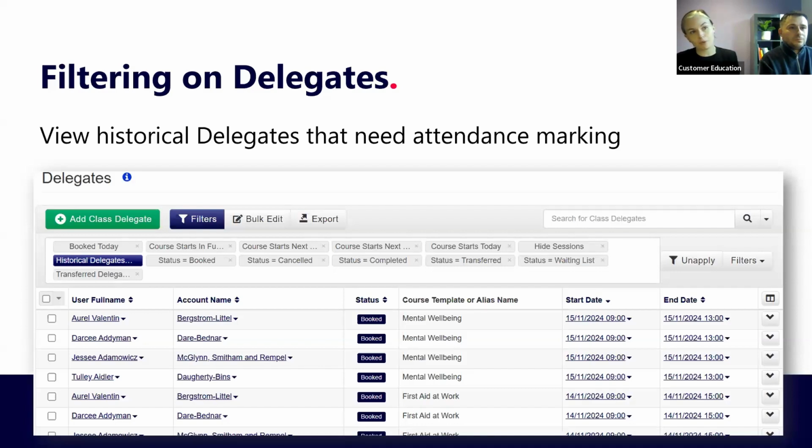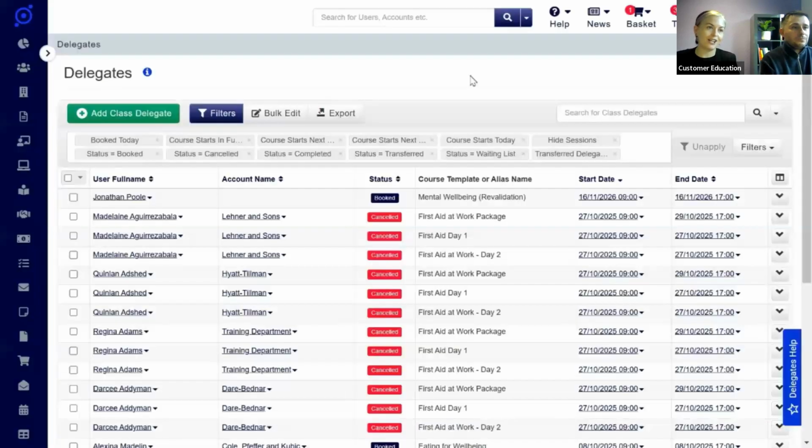So here we can see a bunch of example delegates that are on past courses that are still marked as booked. All these start dates on here, mental wellbeing, first aid at work, they've all happened now, but these delegates still haven't had their attendance marked. So how can we get this list?